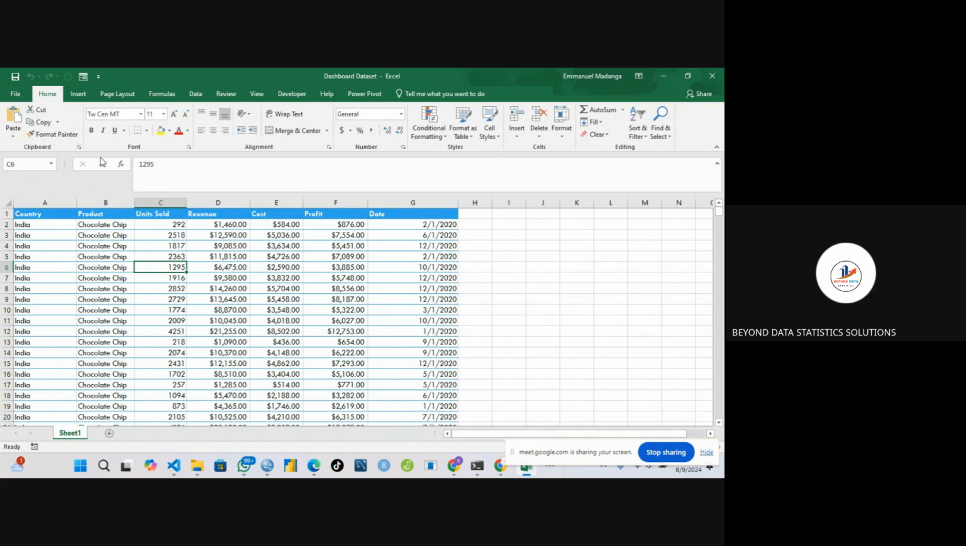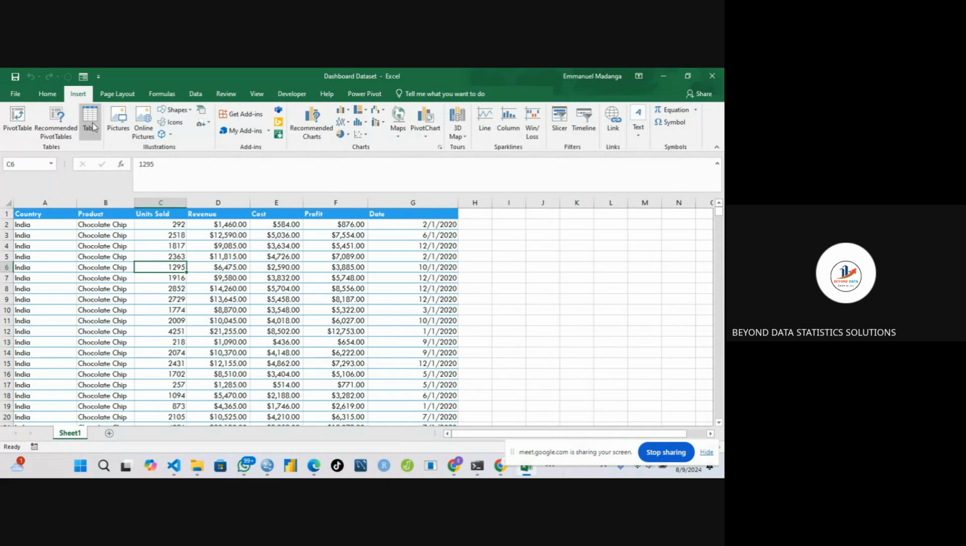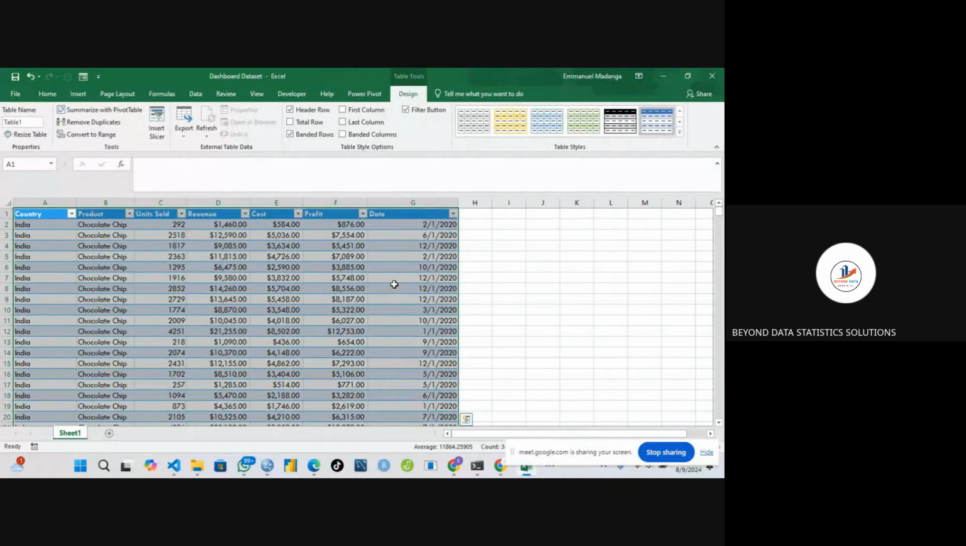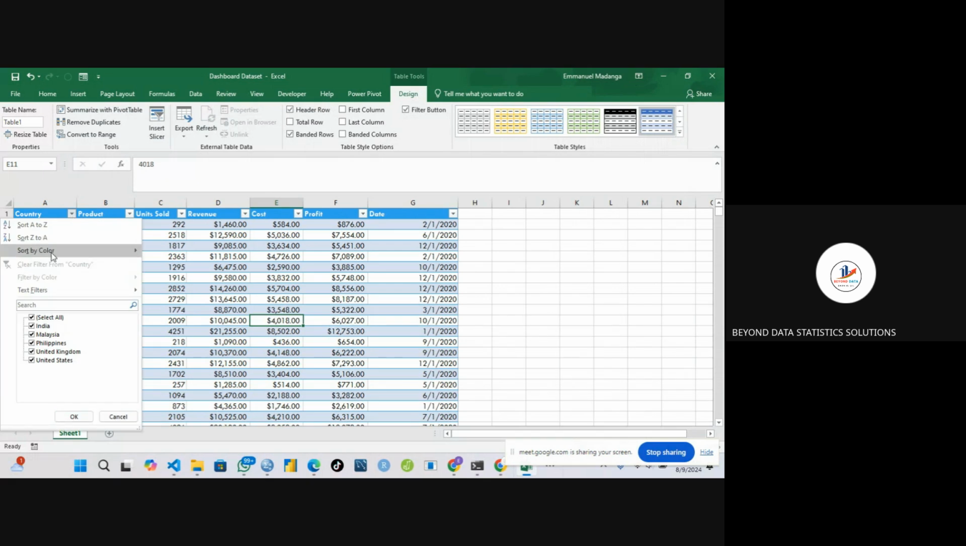So I will make it a table by going to Insert and clicking on Table. I'll click here, and now it is a table. I can come here to filter data based on the information that we have. So we can see how many countries we have here. We have 5 countries, so we can filter this data based on what we see here.